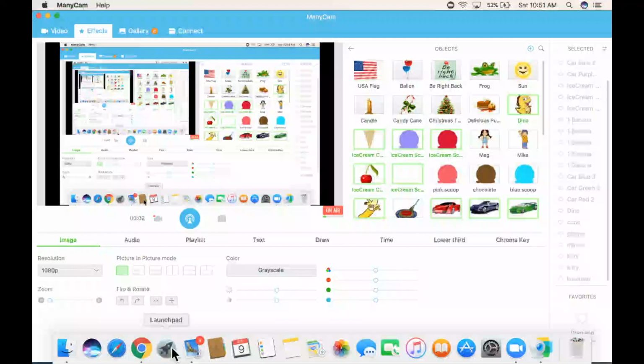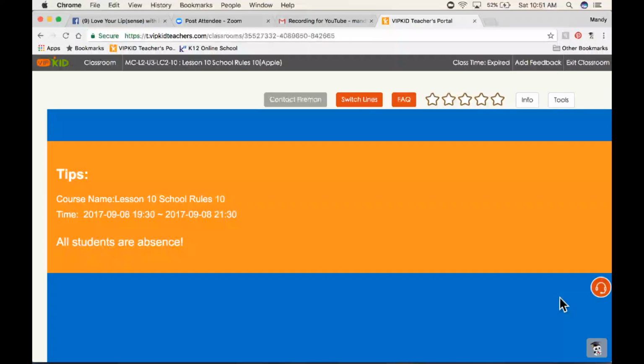Okay, now I'm going to show you how to use Feedback Panda in your own classroom. The first thing that you'll do is download the Feedback Panda plugin once you create your account. Then, when you're in the VIPKID classroom, I can see my plugin running here. This adorable little panda pops up in the bottom right-hand corner of your screen.